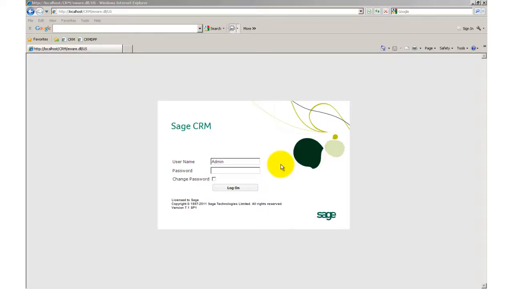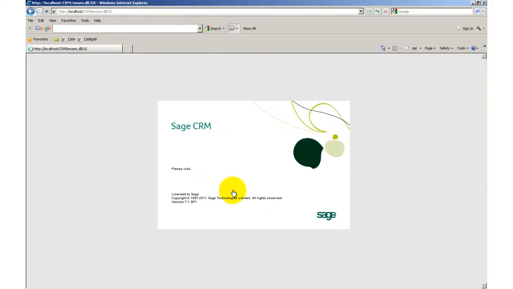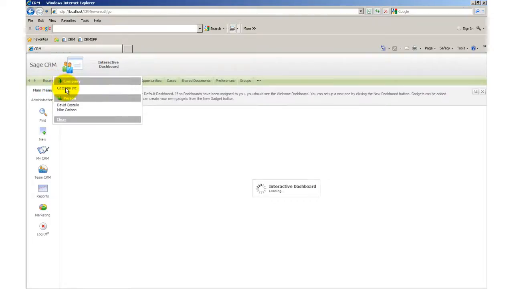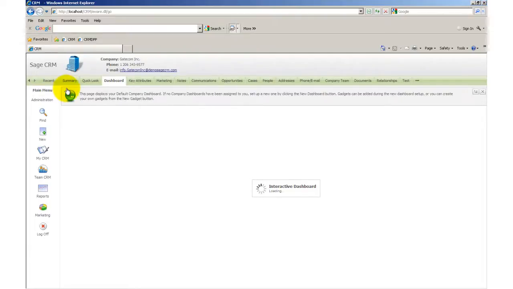In this lesson, I'd like to look at how we can change the captions and translations for an instance of, say, CRM, using a feature known as inline translation. I've just logged on as a system administrator, and I'm going to navigate to look at the company summary screen, looking at the information for a company called Gatecom. Now, the fact that it's Gatecom is not important.